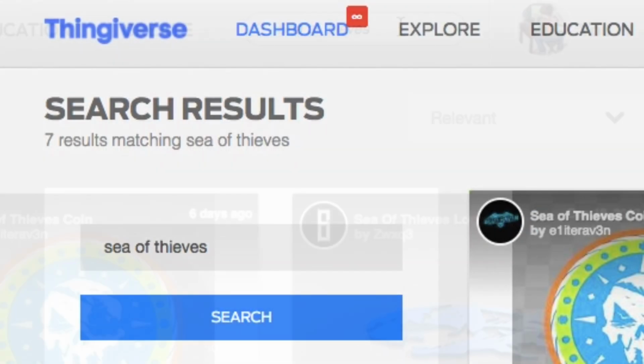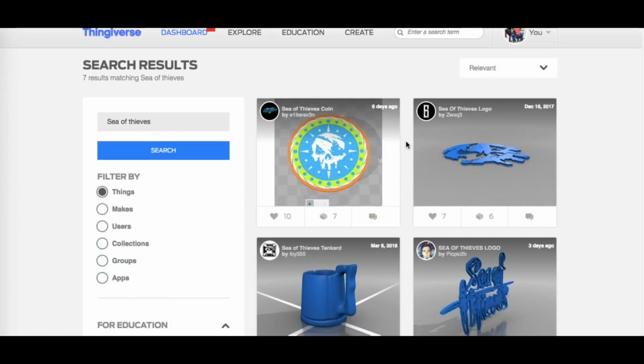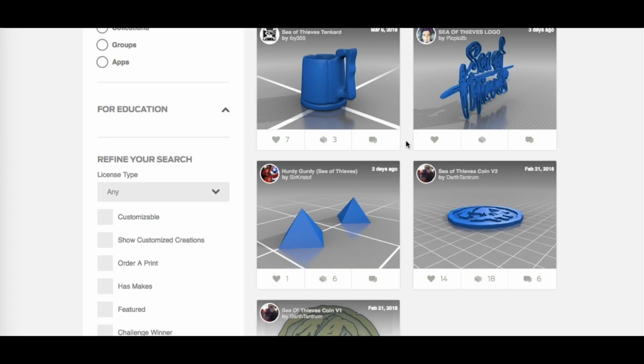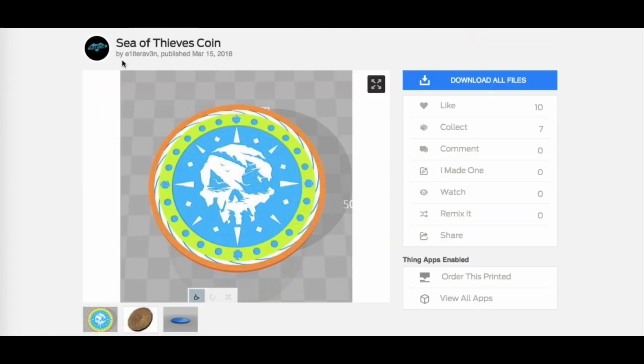The first thing I do when I'm looking for something like this is go to Thingiverse.com and search for Sea of Thieves. And there's only 7 items that come up, which was surprising, but this is relatively new. Luckily, there's a coin. Check this out. The coin looks a lot like what I'm trying to do.